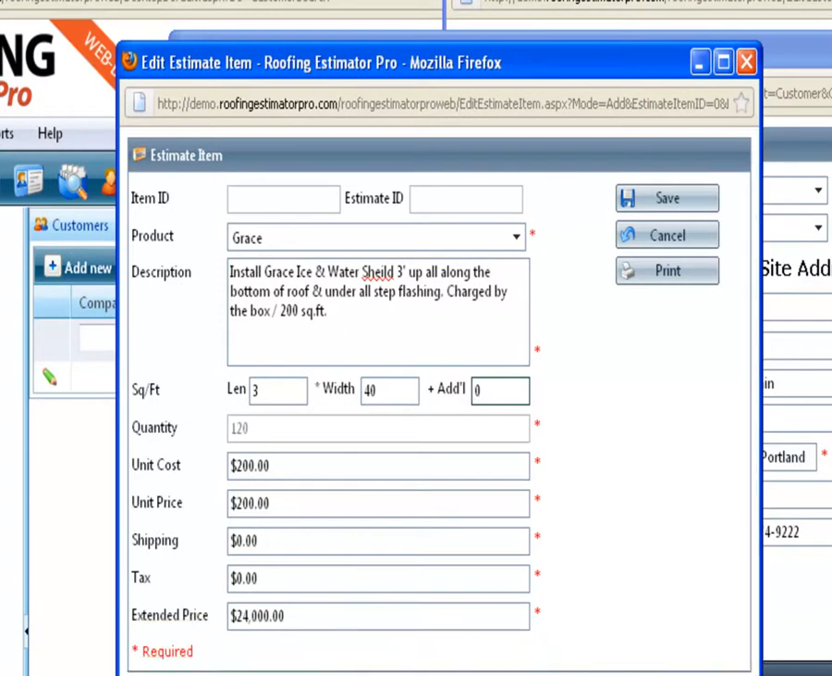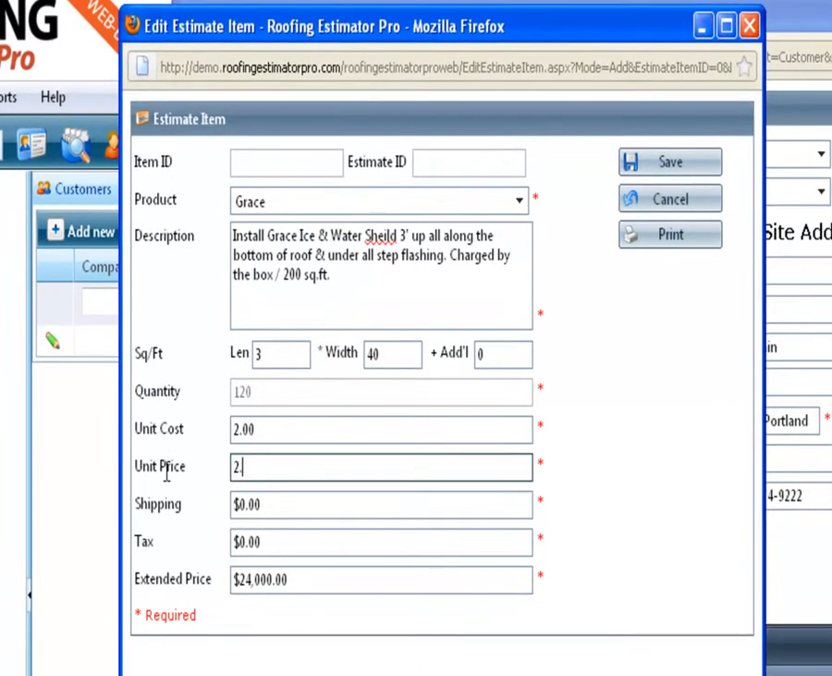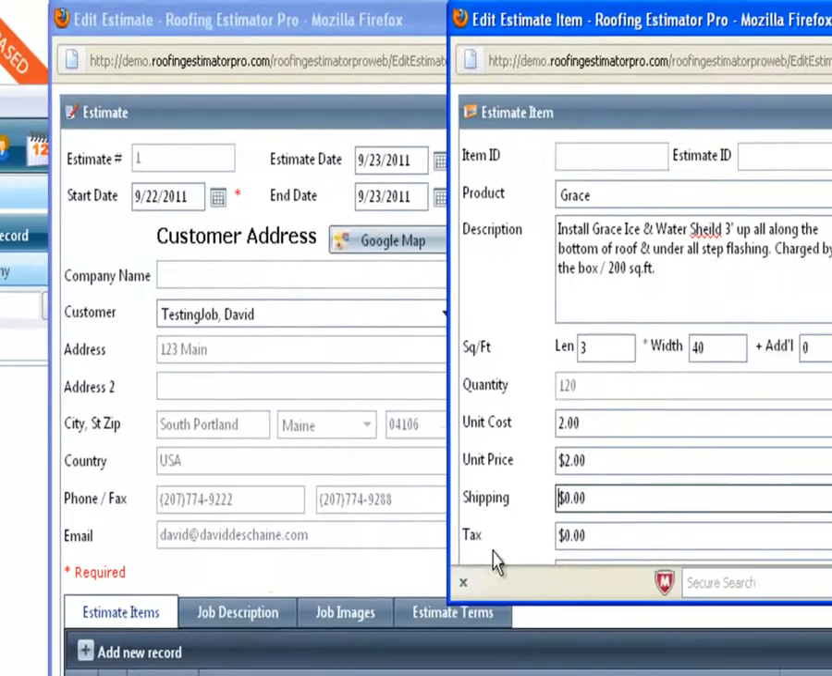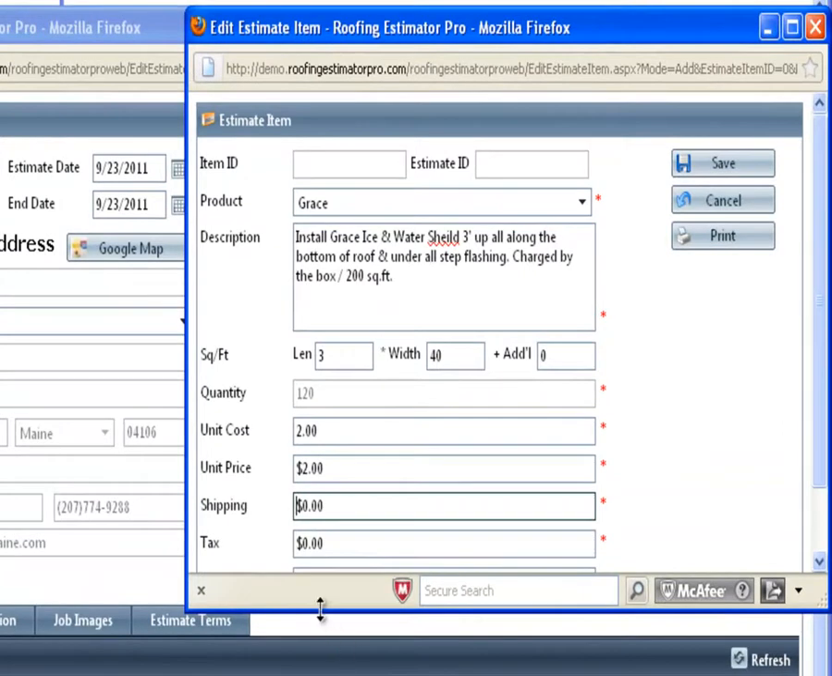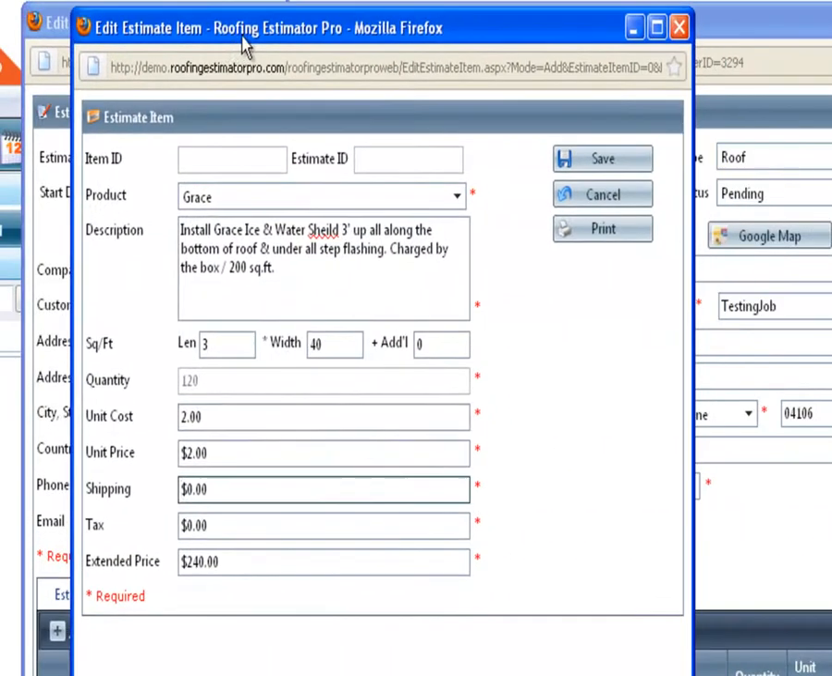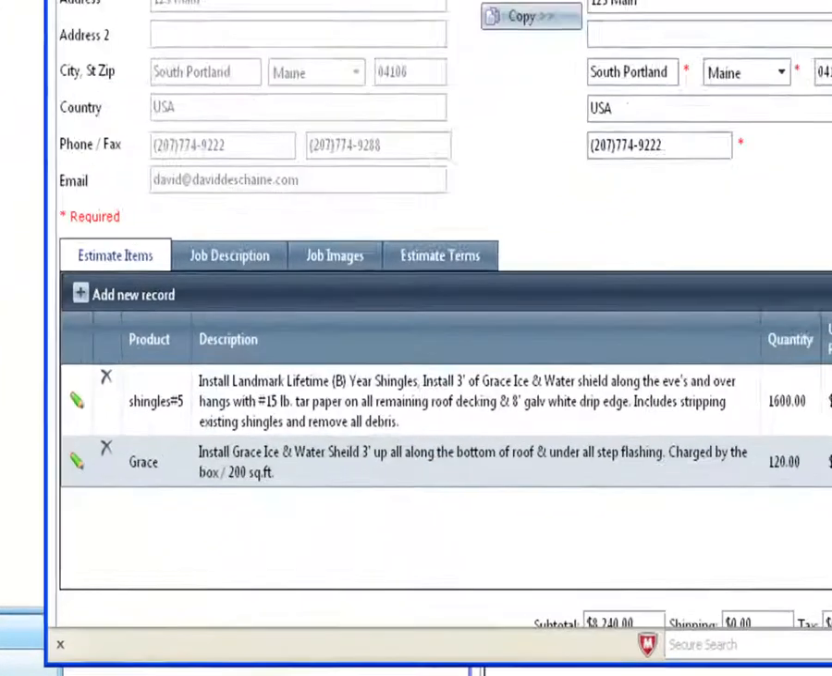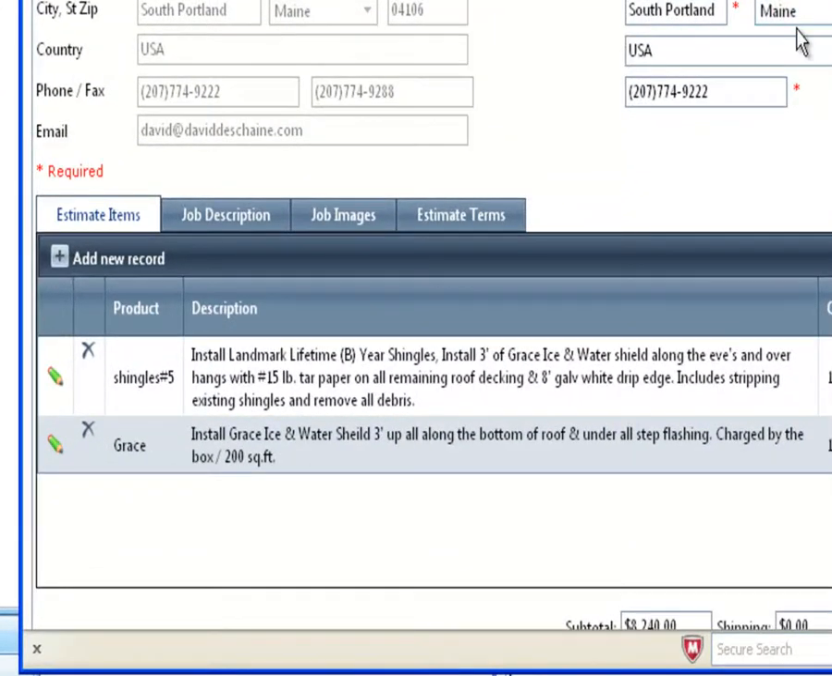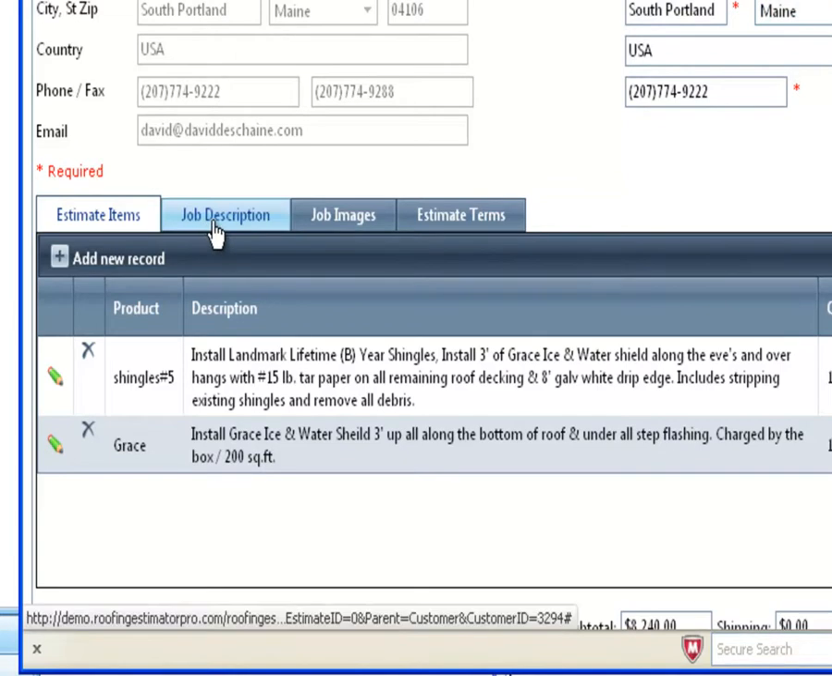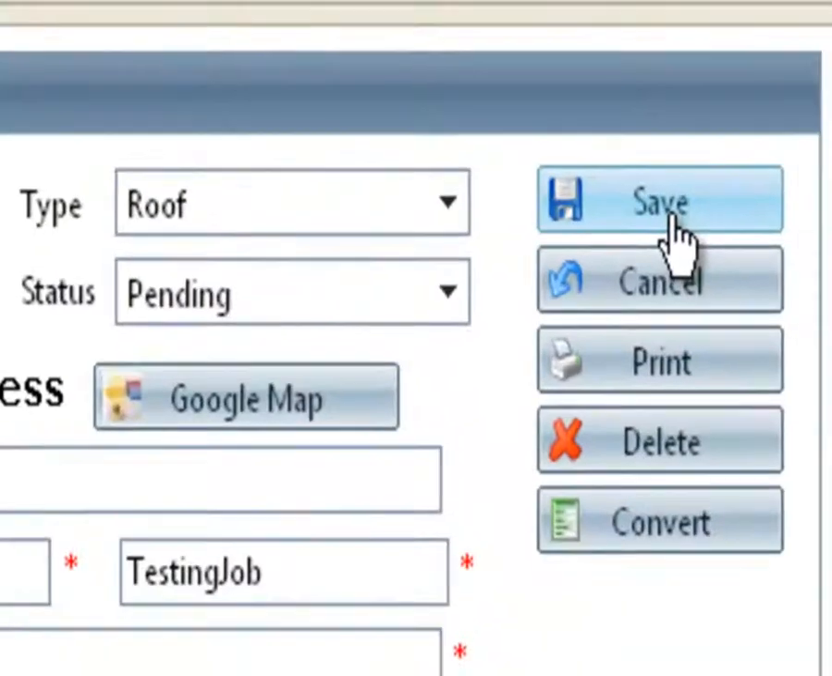My calculation on this one is by the 200 square foot, so we're going to go $2 a square foot. And again, $2 a square foot. And this will calculate everything up and put it in for an additional $240, just for adding that extra ice and water shield. Hit Save, and it will go ahead and load it up into the system automatically. So when you create the invoice or the contract, everything's in here. Let's say you have a job description, estimate, job images. I'm going to hit Save.